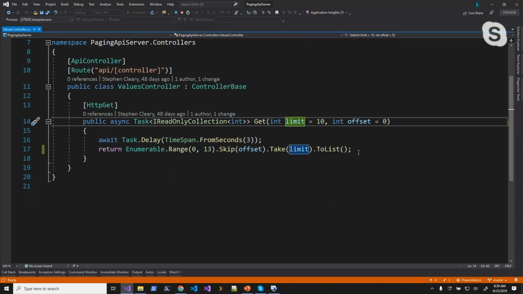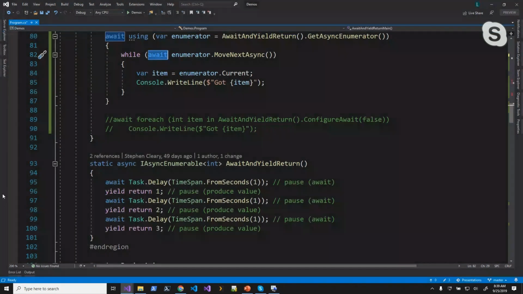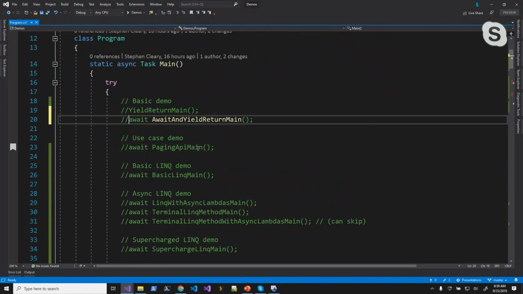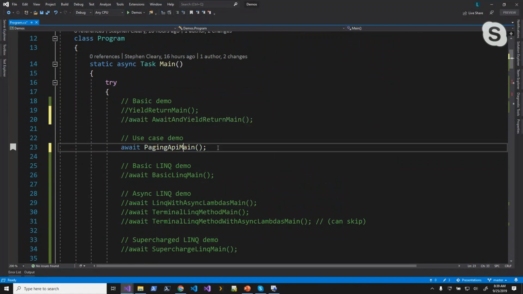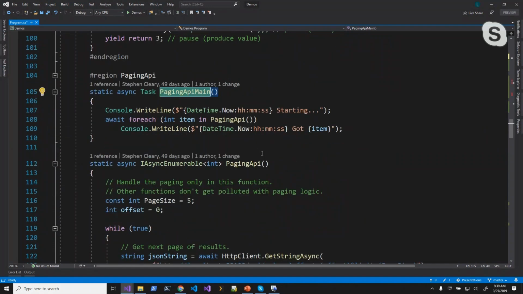And it's got standard paging arguments on it. You can set the page size. You can say how far down the sequence you want to be. And it takes about 3 seconds to read these values from a database or whatever. So I have an API running on this computer locally, and I'm going to call into that with some code that's a more realistic demo of what asynchronous streams can be used as.